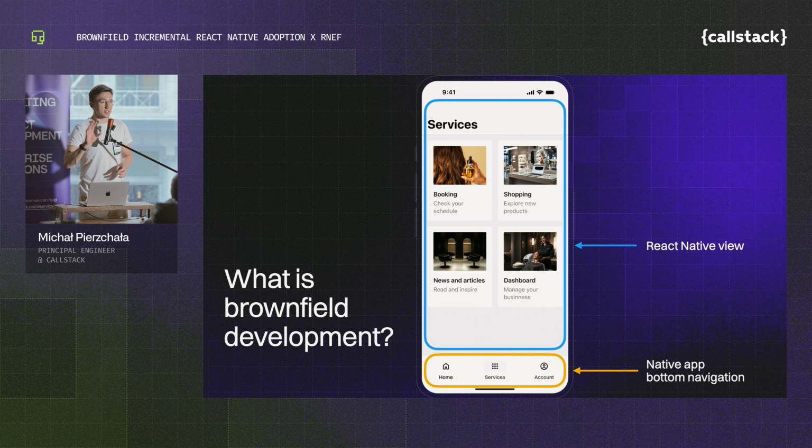And in the example here, a brownfield integration may look like this. We have a native app shell that has to be an entry point. Even in a greenfield app, the native application is an entry point, because even a greenfield React Native app is kind of brownfield. And here we have the native bottom navigation with some tabs, and the services tab is implemented with React Native. So that's our example.